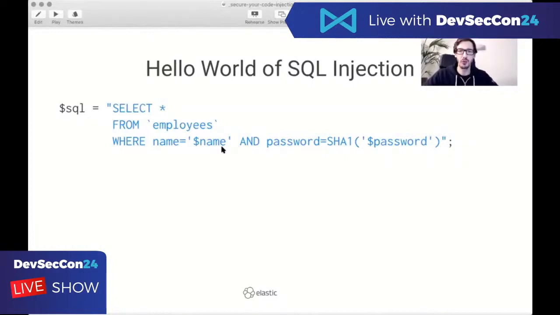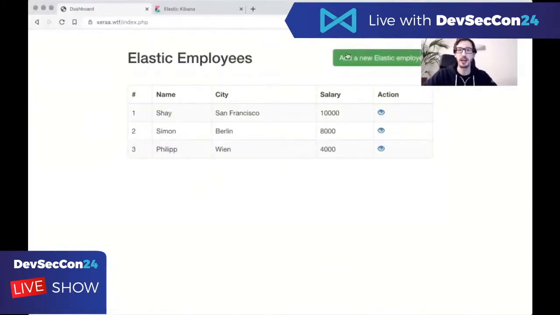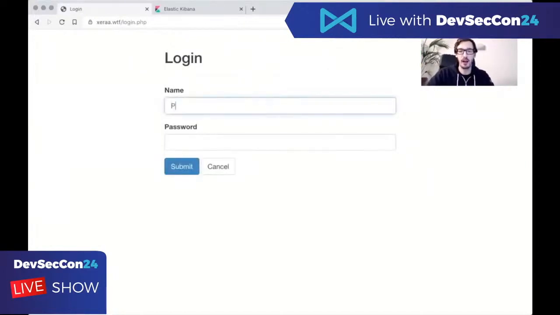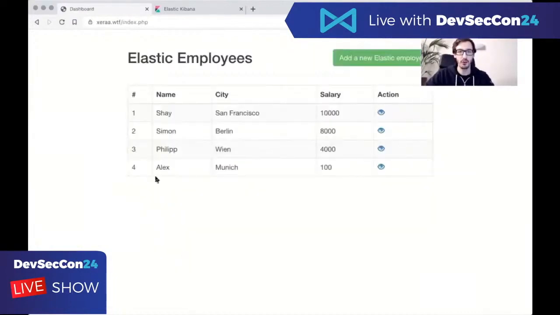Let's create a user, and then we can continue from there. So this is my application. Let's say we want to add another user. Right now I have Shai, our CEO, Simon, one of our co-founders, and me in the application. And we want to add another colleague or Elastic employee. So I need to log in, and my credentials are Philip, and my password is secret, which is not very secret, but good enough for here. Let's say we create another colleague. I'll create my colleague Alex, who is based in Munich, who has a salary, and I don't know, he has a password. And I create this new user.